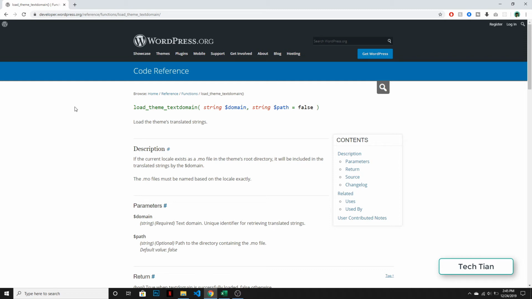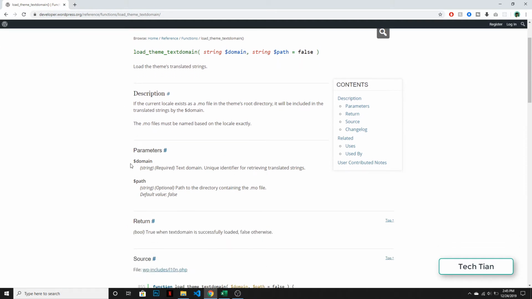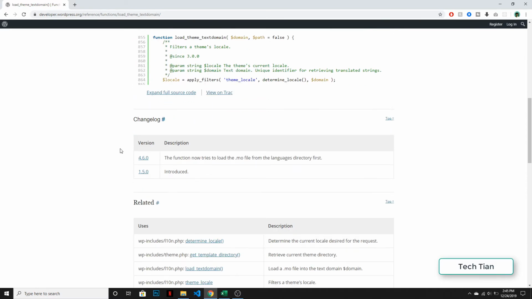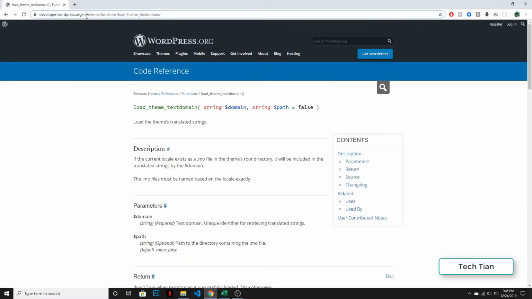This is Tian, and in this video I am going to talk about how you can make your WordPress theme translatable. For that you need to keep the load theme text domain in your after setup theme, and all the value it carries is the domain name. You just basically keep your domain name here and it will make your theme translatable. You can read the description, the parameters, the return, the source here in this link.